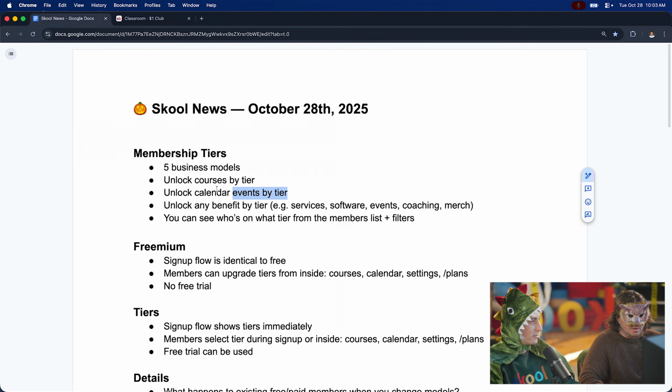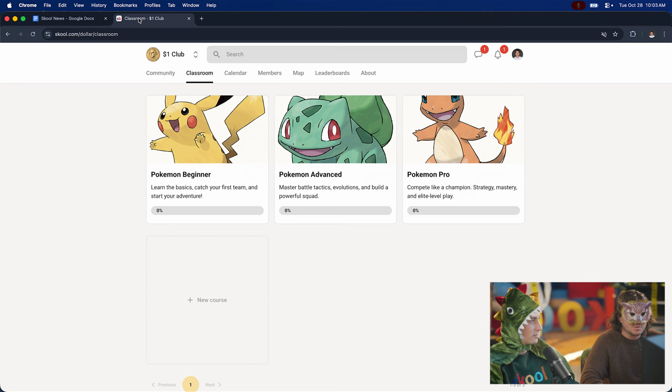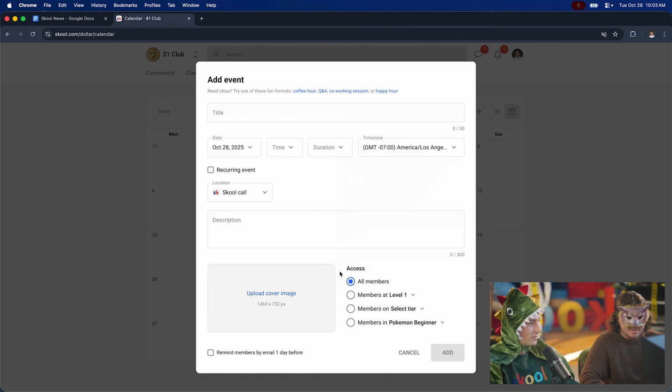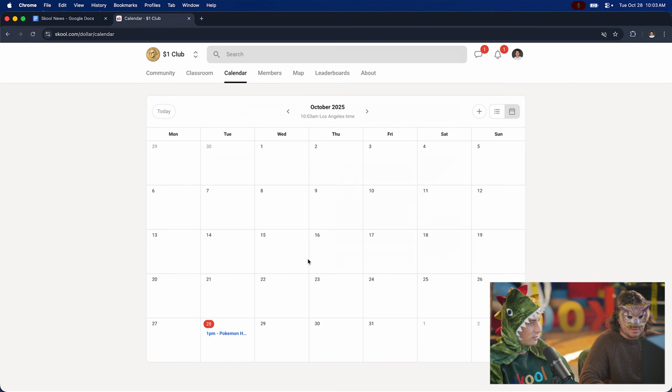You can also unlock calendar events by tier. So if you go to your calendar and you go to add an event, now you'll see access down here. You can say all members, members at level, members on, and then select the tier. Right? So that's what it looks like from the admin side.